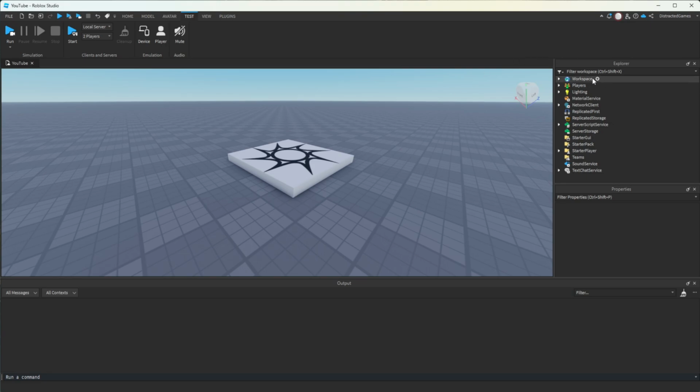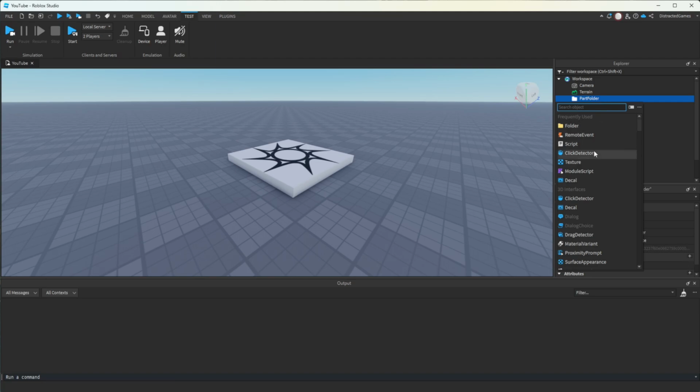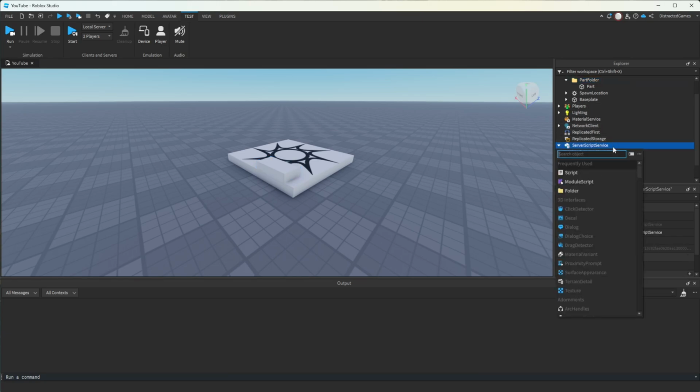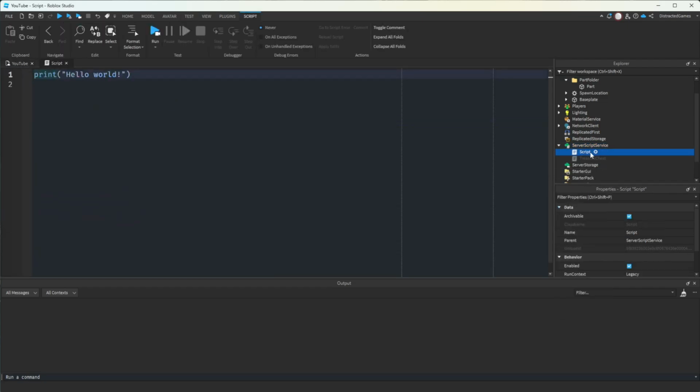Let's make a new part in our workspace. I'll actually go ahead and add it to our parts folder that we have here. We'll do part. And we'll use this as an example in a new script to show some of the ways that a syntax error can happen. I'll go ahead and add a new script into here. I'm going to go ahead and rename this script errors just for clarity. And we'll get rid of our print hello world.